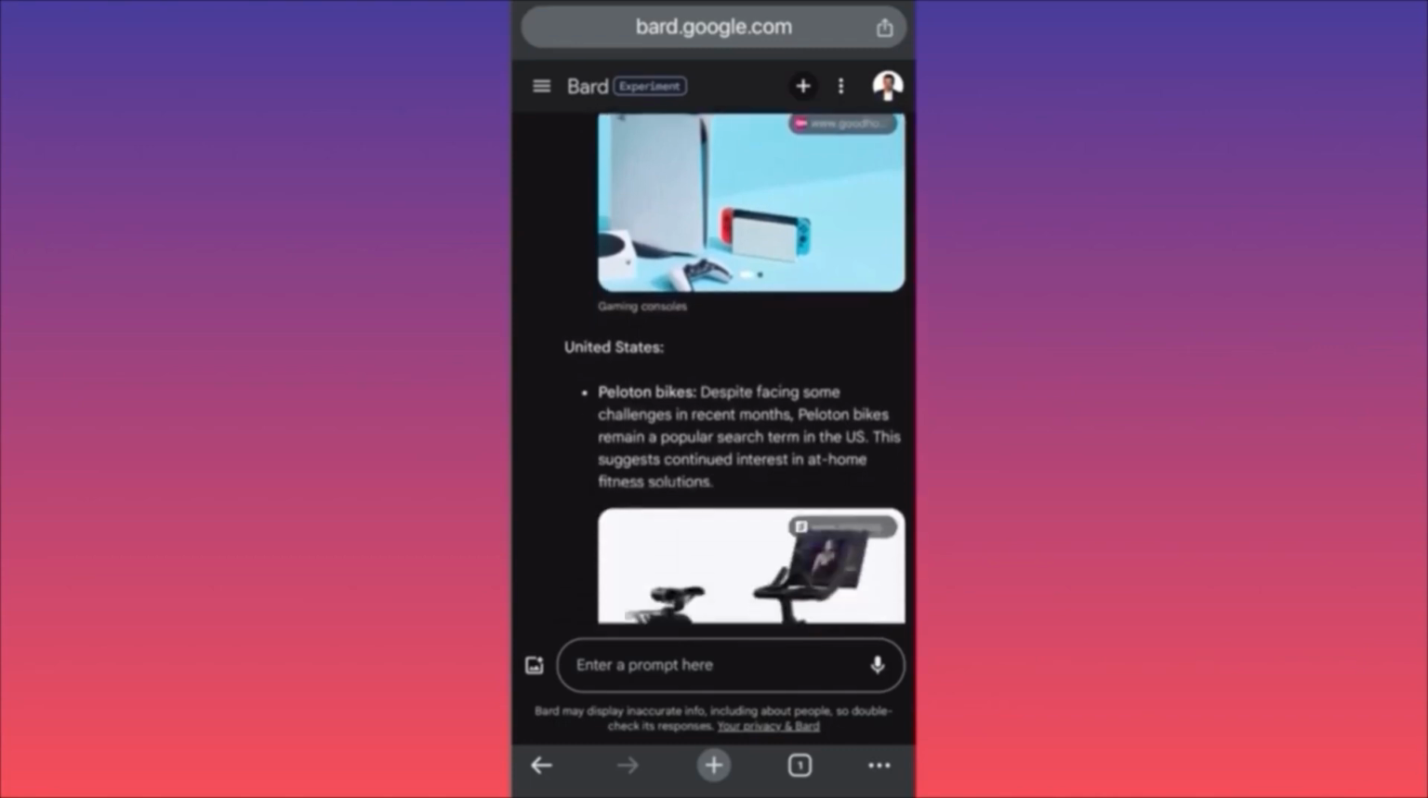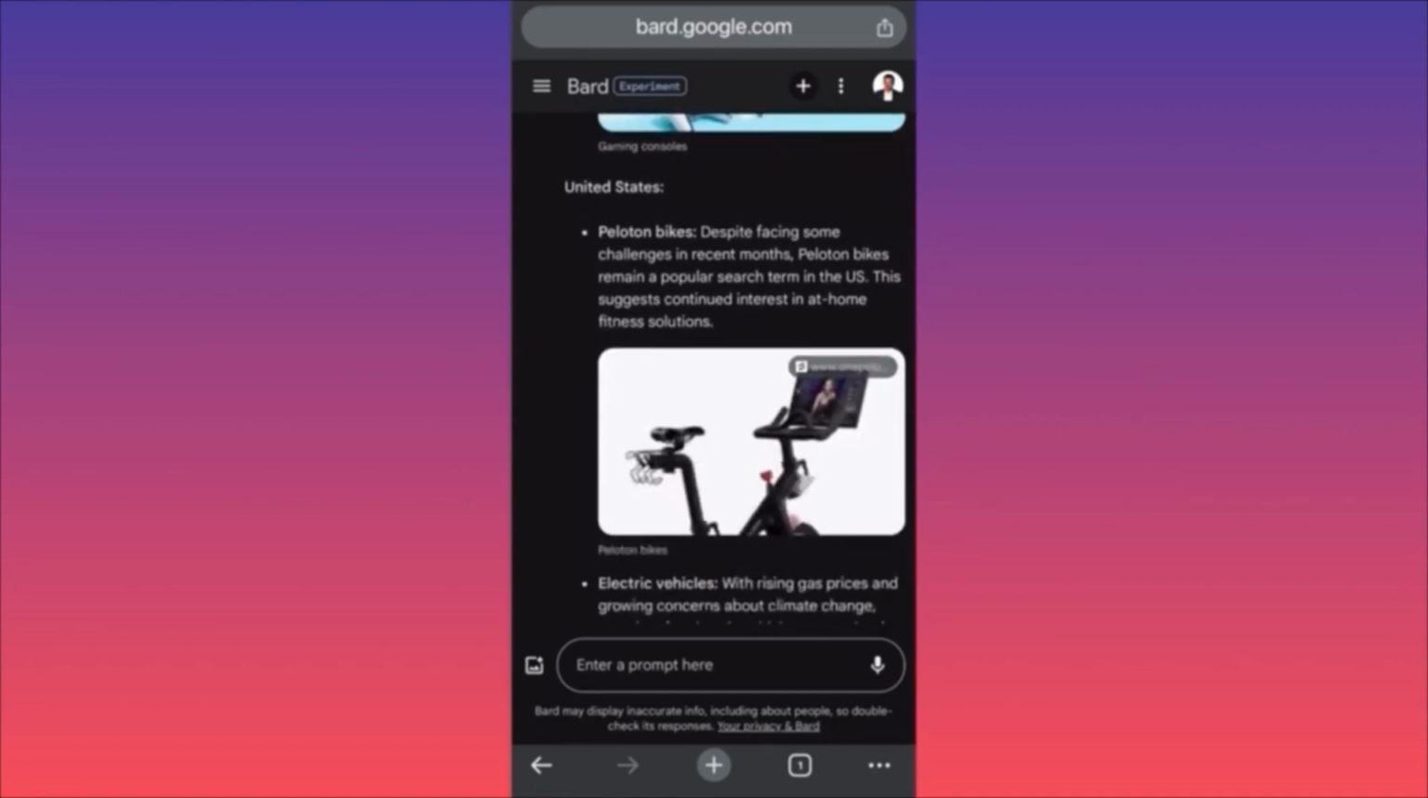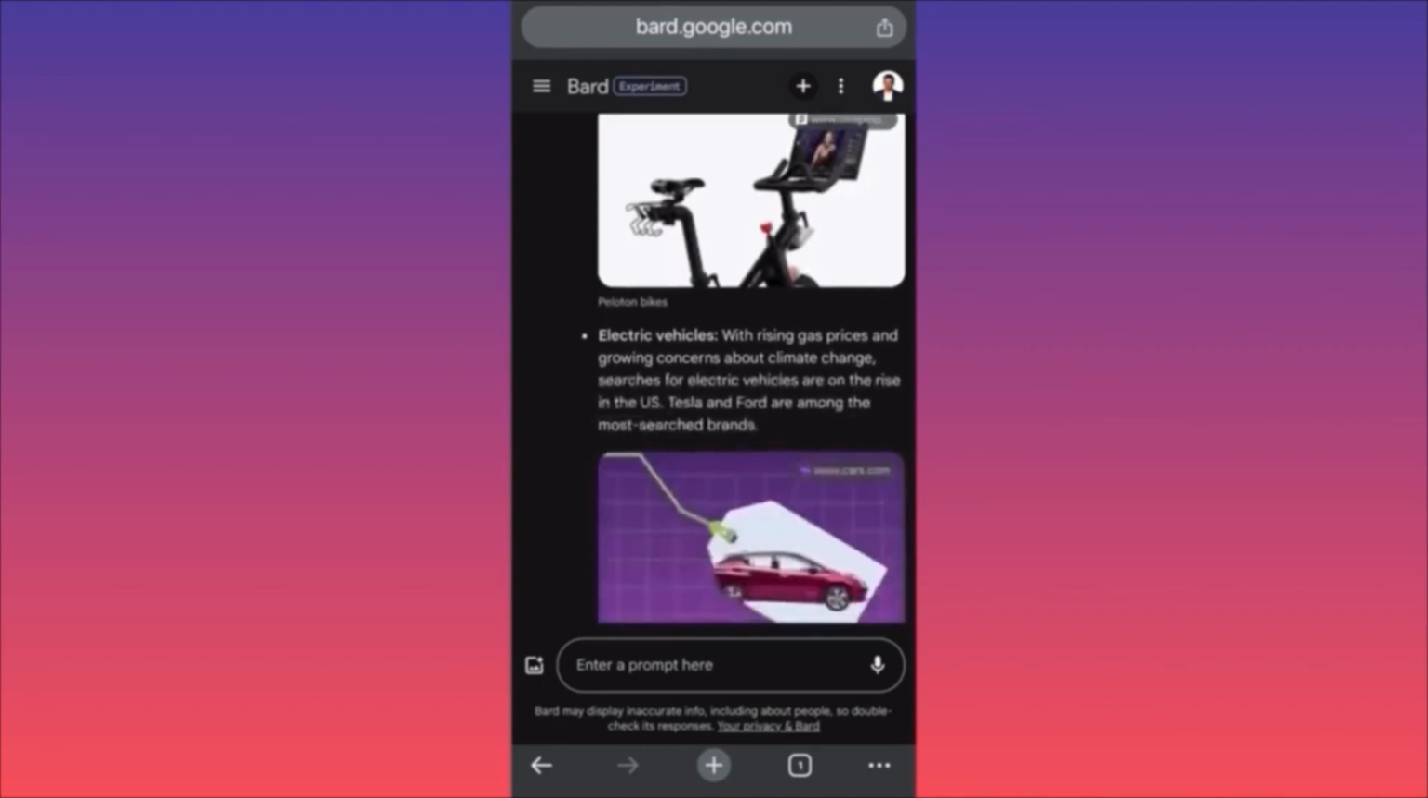Okay, guys, now we're getting into the most important part, the United States searches. Okay, Peloton bikes. This is surprising. We all know Peloton, it's down big time. The stock has lost 80% of its value. So let's see. Despite facing some challenges in recent months, Peloton bikes remain a popular search item in the US. This suggests continued interest in home fitness solutions, which is cool.